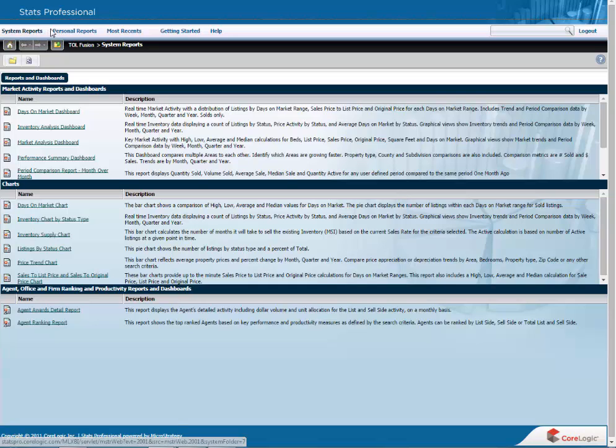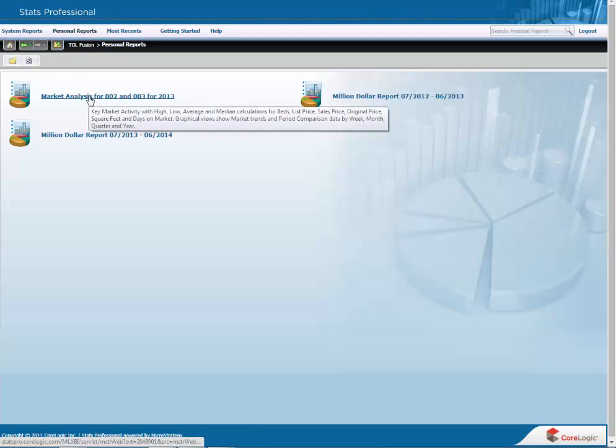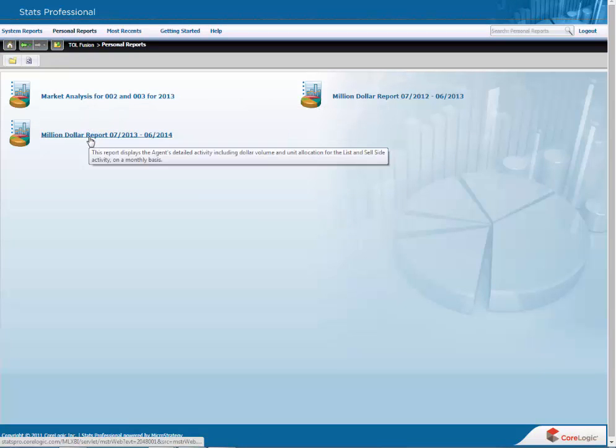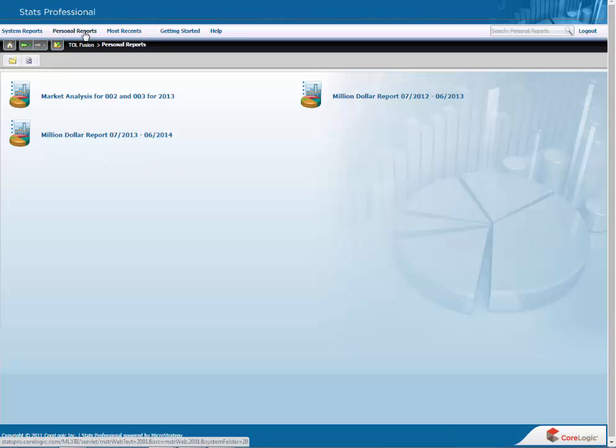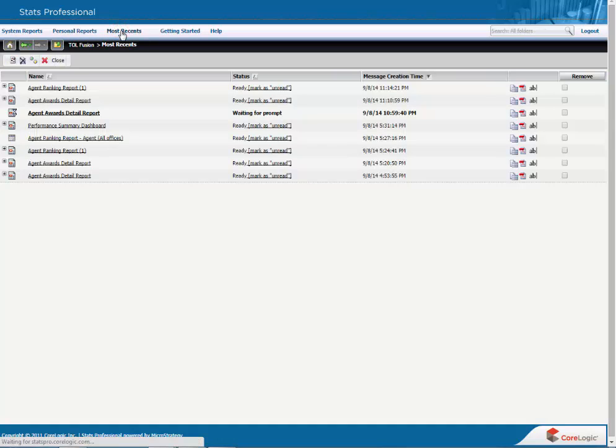Next to this is a Personal Reports section. By clicking on this, it will show me all of the previous reports that I have saved. This way, as I save them, I can always pull them back up and run them as I need. Next to Personal Reports, I have Most Recents. Most Recents show me the most recent reports that I have run, so that if I forgot to save one, I can pull them back up and redo them again.